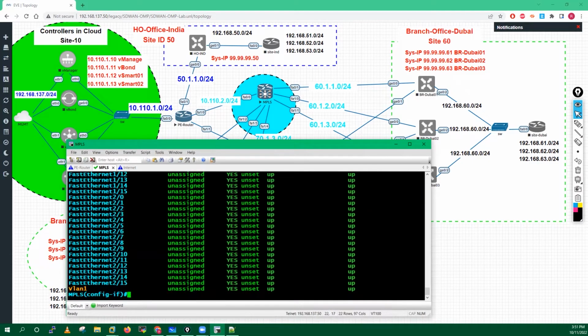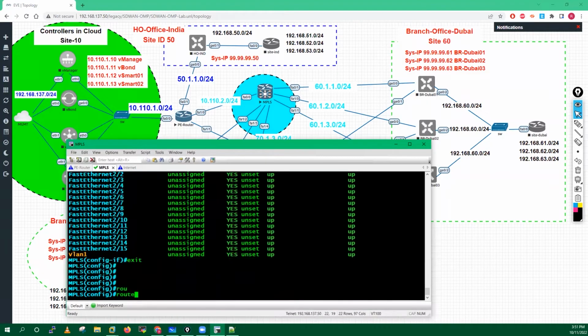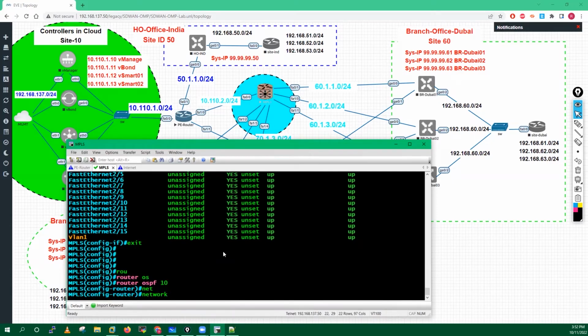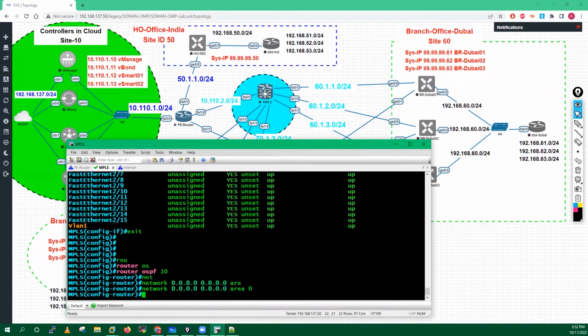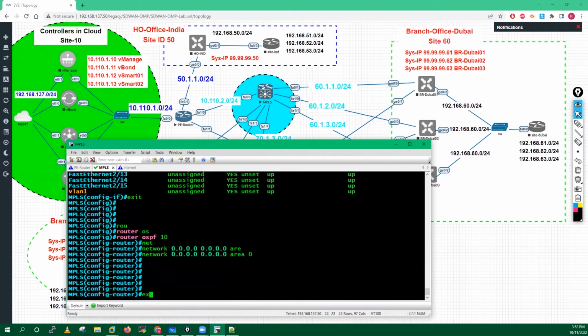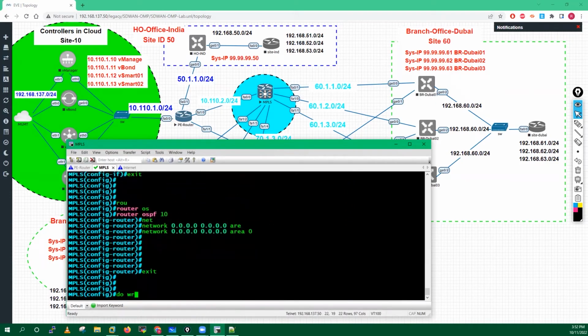Once I am done with that, I'll exit out. Now I will enable OSPF: router ospf 10, network. I want to enable OSPF on all your interfaces, F0/0, 0/1, 1/0, till 1/4. So I will just enable it like this: 0.0.0.0 255.255.255.255, then area 0. Exit out. Do write memory.